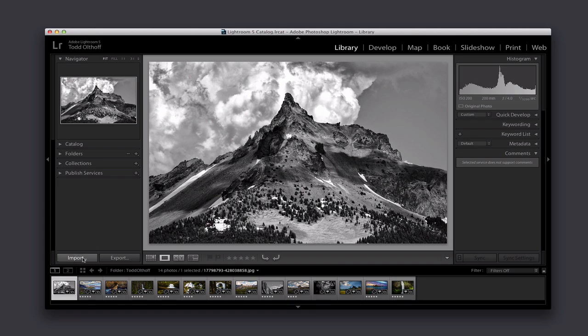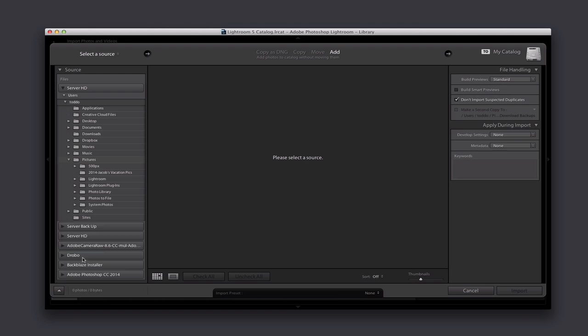So basically you just hit Import and it brings up this import screen, which shows you kind of a walkthrough here. You've got your source that you select on this side. You've got in the middle what you want to do with that source or the information, and where you want to actually import it into. And then you've got some file handling things over here.